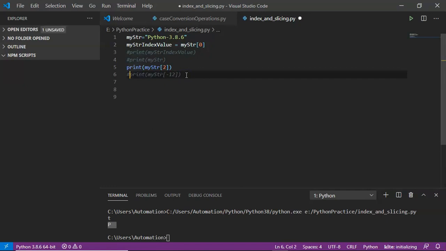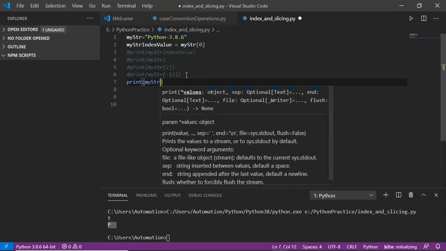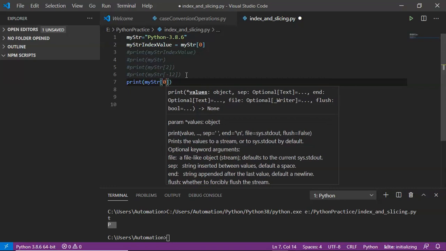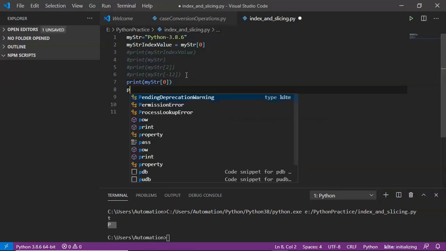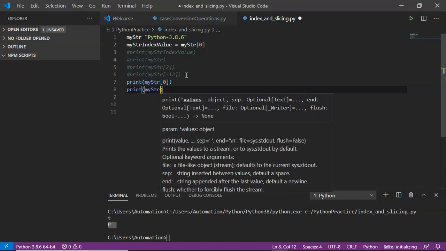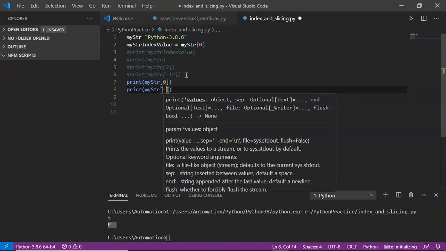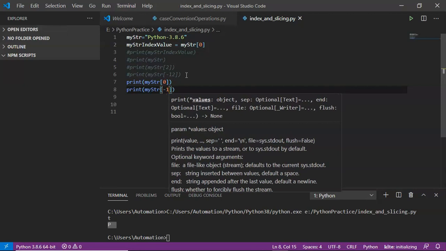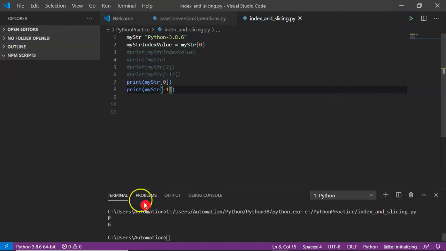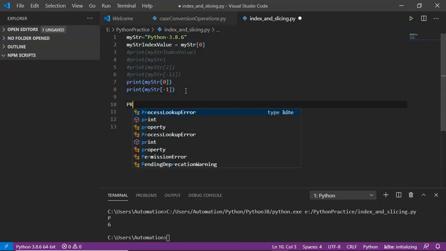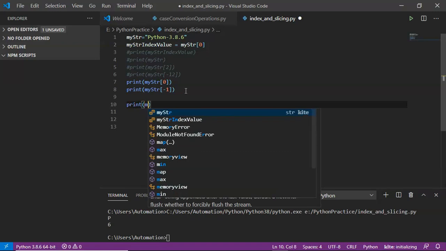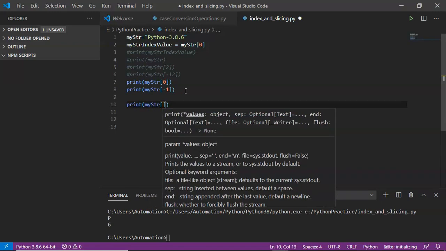Now here one more important point is, if we go with the positive index numbers and you print your string with 0 index, that is always the first character in a given string. And if you go with your negative index numbers and take -1, that is always the last character in a given string. So these two concepts are very important while implementing your real-time scripts. That's fine. Now not only that, you can take any index number in terms of positive or negative.